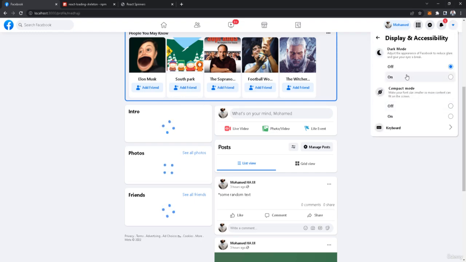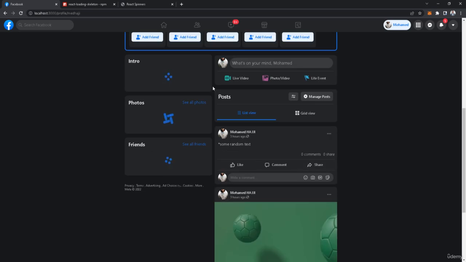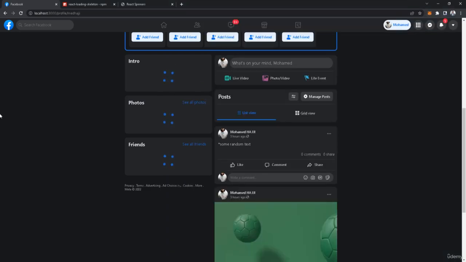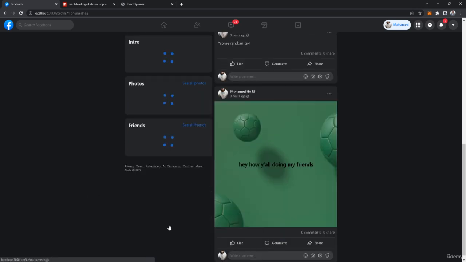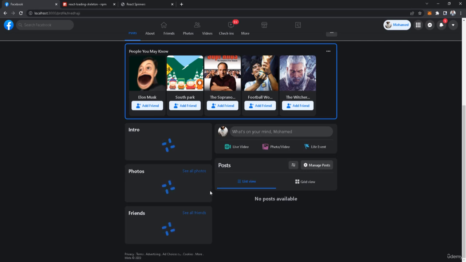Let me go now to the dark mode. It looks fine, so everything is fine right here. Let me just use the loader. Right here we're not going to use true, we're going to use loading, and save. As you see right now, if I click on another user, it's not going to show me the existing information, but it's showing me just the loader, which is nice.